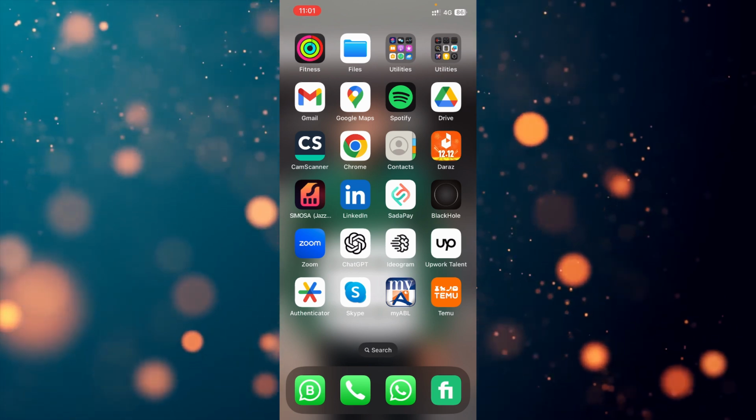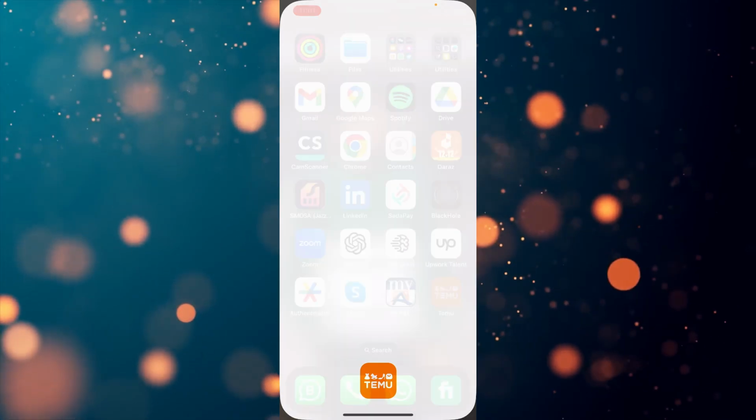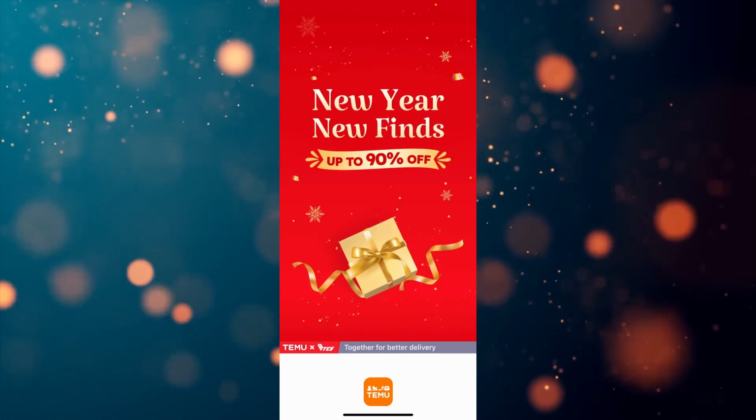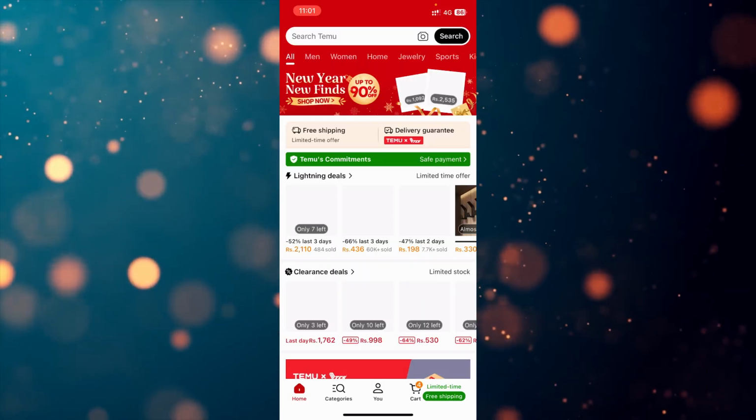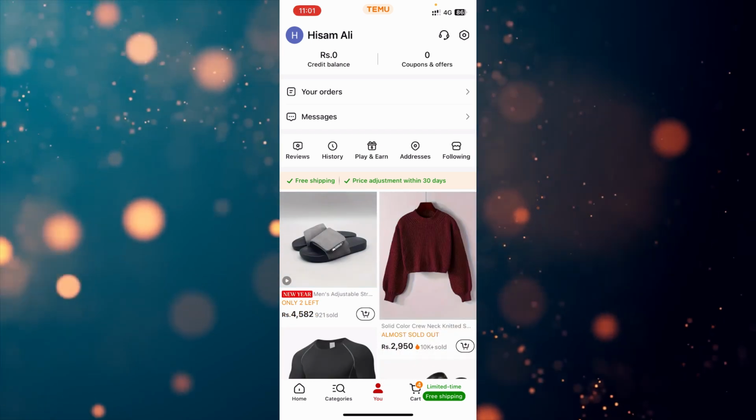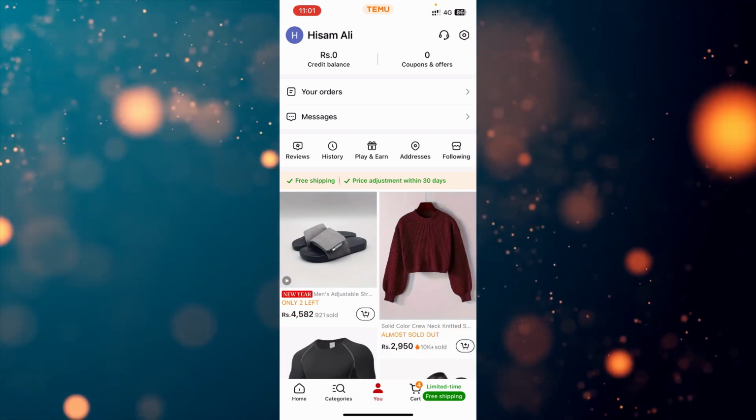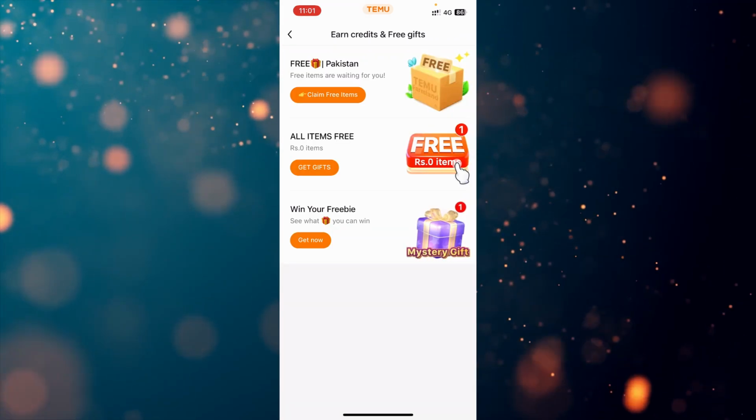So first of all, we simply have to go to the Temu app. So I'm going to open this here. As you can see, this is the ad. We have to wait for a few seconds. Now simply we have to click on the You section, and after going to the You section, as you can see, here's the third option, Play and Earn. So let's click on this Play and Earn.